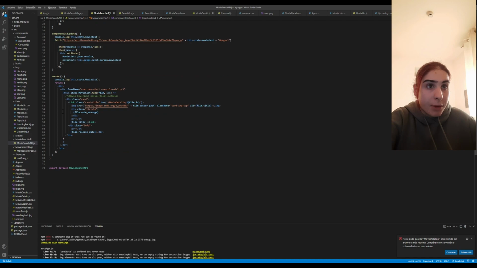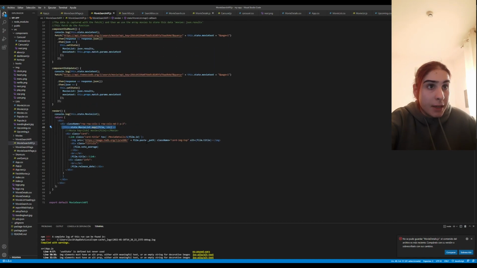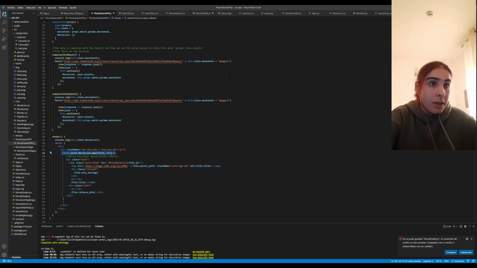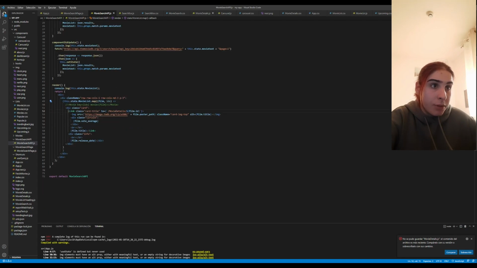Then here in the render we do a map of that movie list, of that array of movies, and we put a new link with the ID of every movie. So if you click on the movie, you are going to go to its movie details. And also we display the image, its average, release date, and the title here.